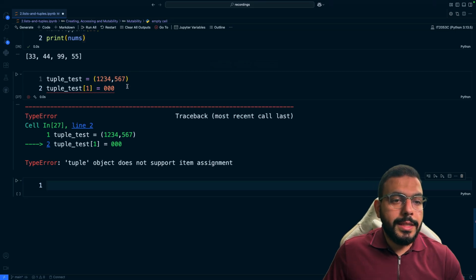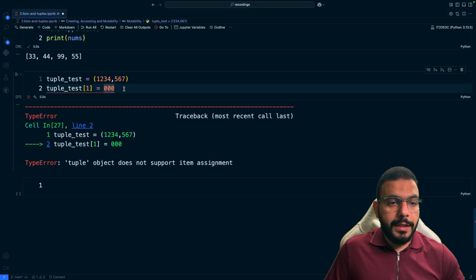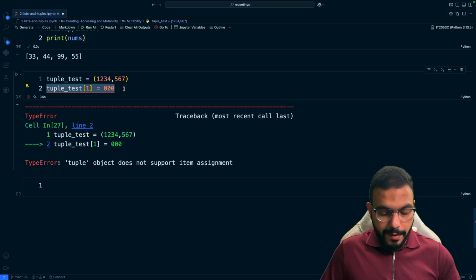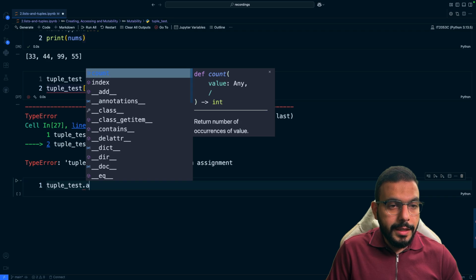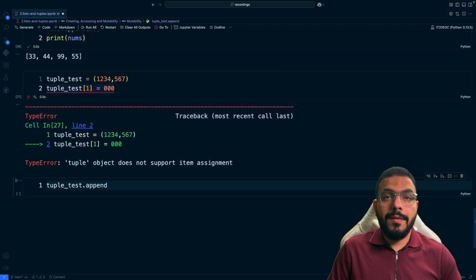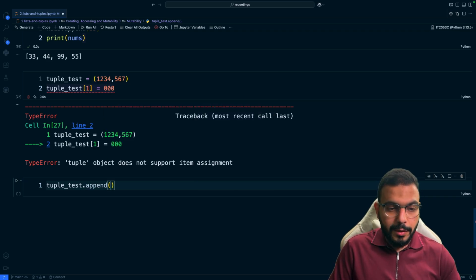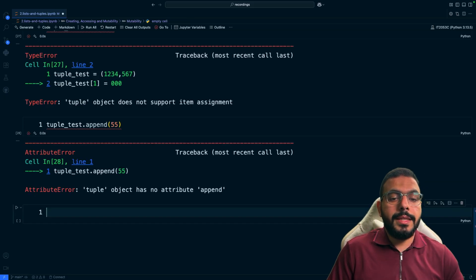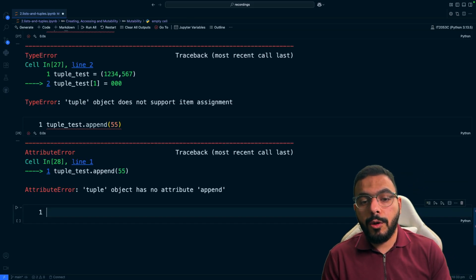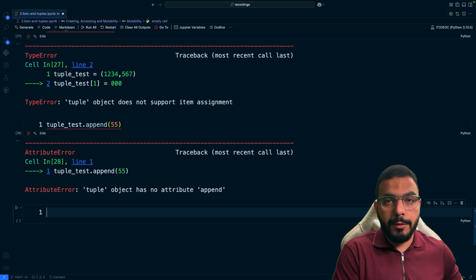Similarly, if I try to do the same thing, and instead of trying to reassign it like that, what if I try to use the append function? If I do .append, you notice that there is not even a function called append. So if I try to add an item here, 55, and execute this cell, we get the same error. There is no attribute called append on an object of type tuple.